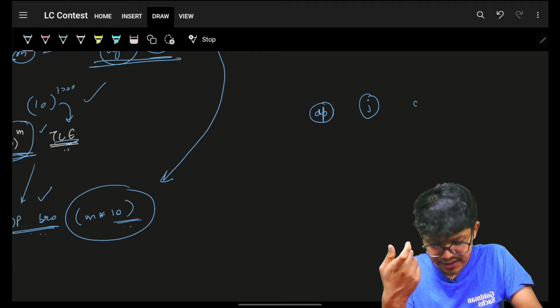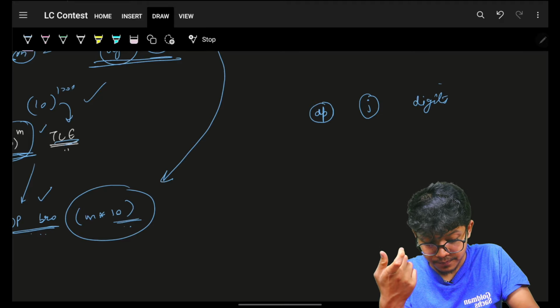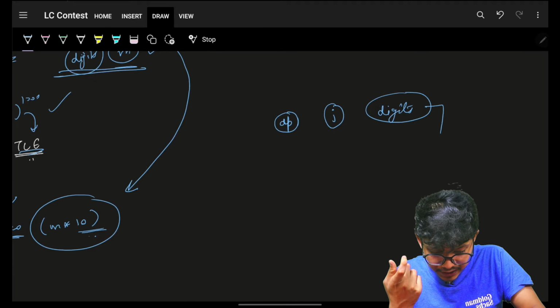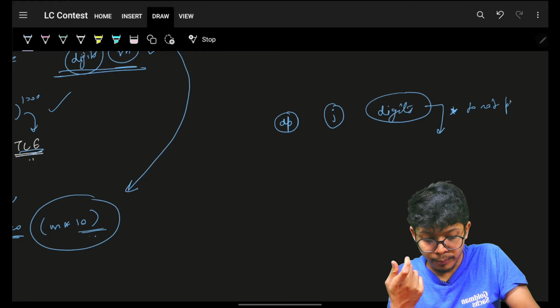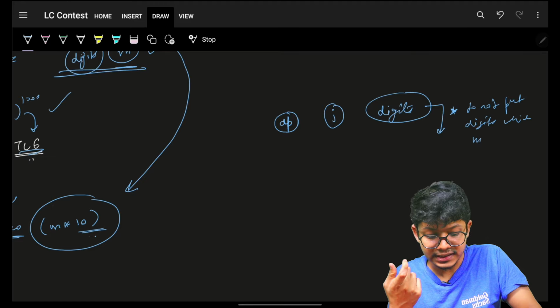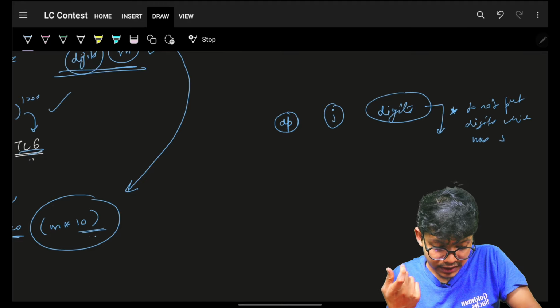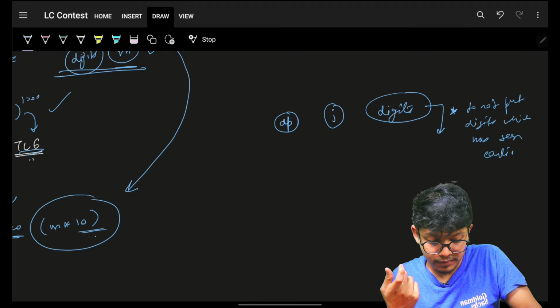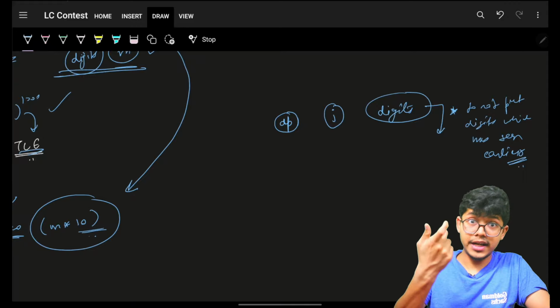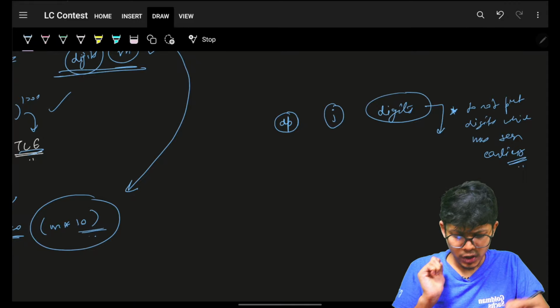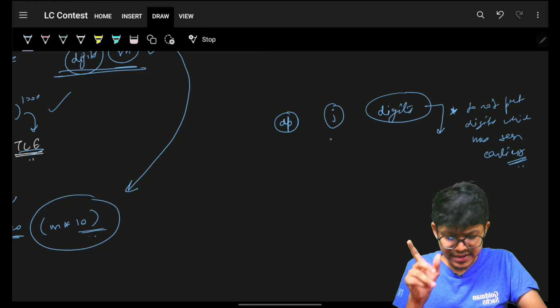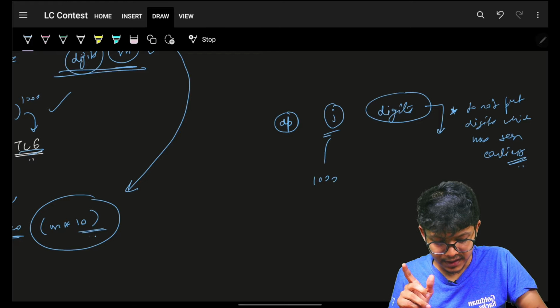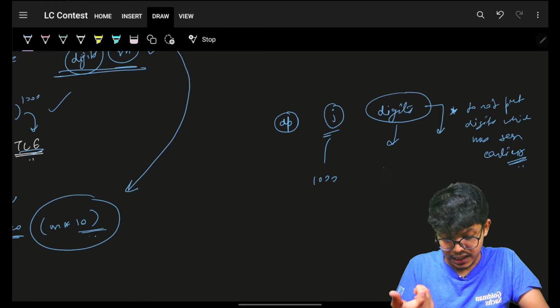We know that we have to try for all the digits, but with a constraint to not put the digit which was seen earlier. This is one constraint. Make sure to follow this constraint. Okay, I have this fact, and with this fact, it seems like it's okay. M is my 1000, digits is my roughly 10.